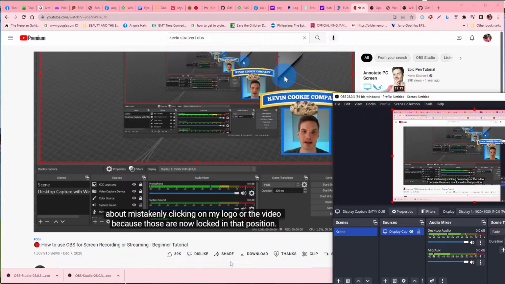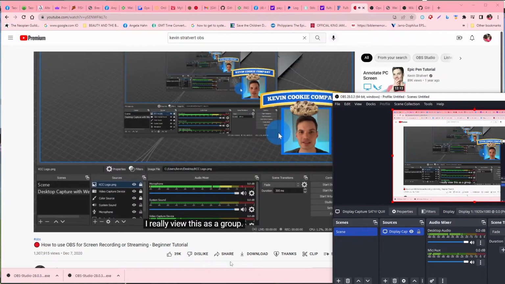Now that I've locked the position, this is one unit right here. So I have the logo, the video, the color source. I really view this as a group. Now I can click on the sources and I'll press the shift key to select these three items. So the logo, the video, and the border. I can now right click on this and I can group the selected items. Let's try this. I'm going to call this group logo and video.